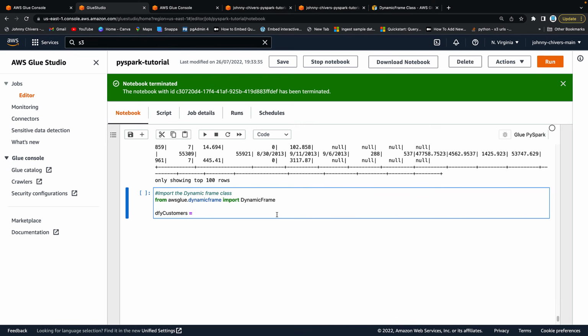So you want to take the DynamicFrame method, or object, which is what we've just imported, and then you want to hit dot from_df. So from a Spark data frame, we're going to create a dynamic data frame. It takes a couple of arguments. One is the Spark data frame that we want to convert from. In this case, Spark df, which is the customers table or customers data.